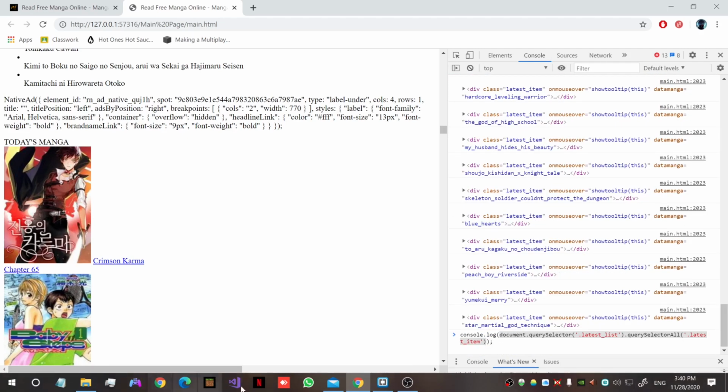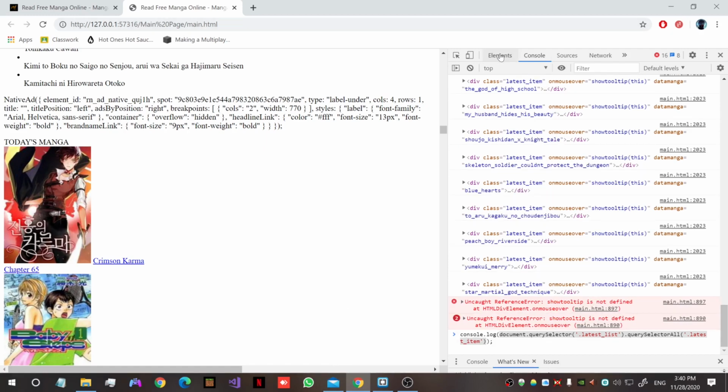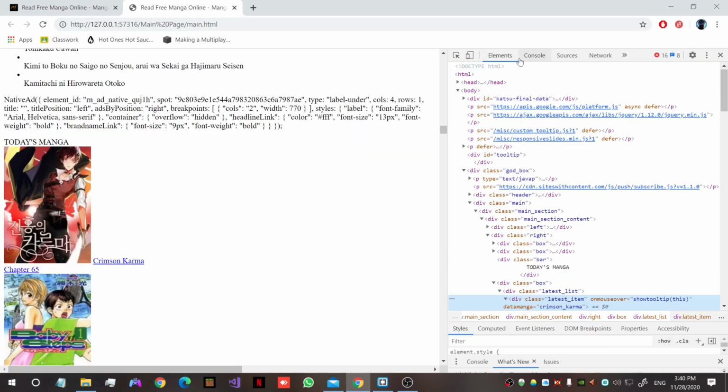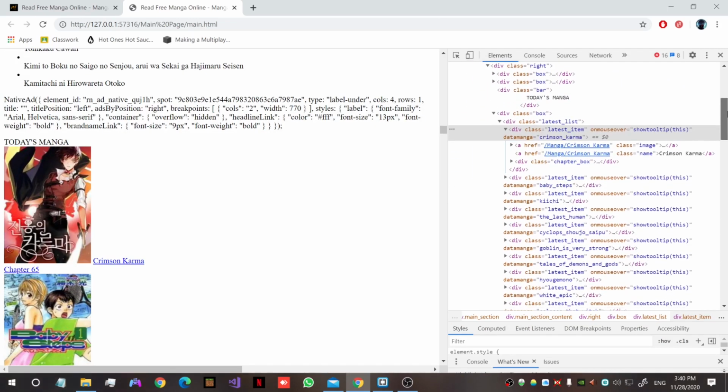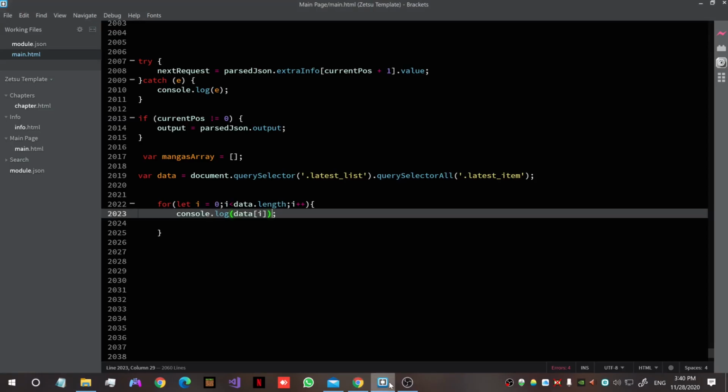Then over here, we also want to start narrowing it down. So what we're going to do is go back to our elements and check, because we're going to get all of the A tags with the class image in it. That's what we're going to do. So we're going to edit our code a bit.